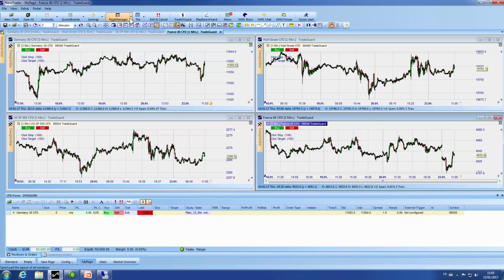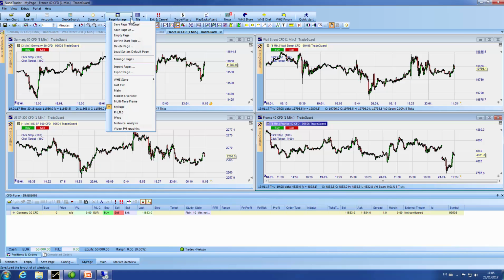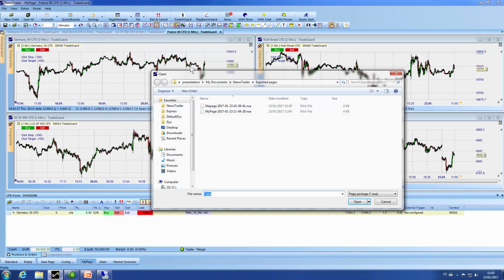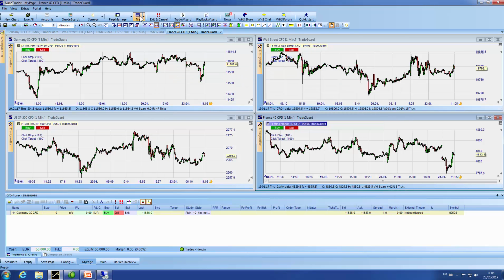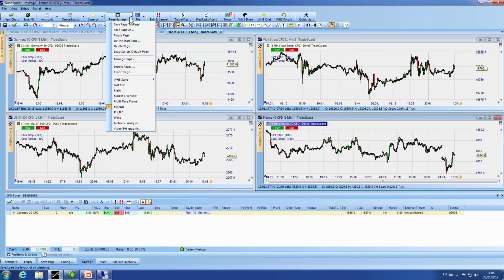To re-import the layout on another platform, click on Import Pages. This will give you access to the file where the exported pages have been inserted. Simply select the page and click on Open to import it. And finally, in the Pages bar, you also have access to all the layouts that are available on your platform.